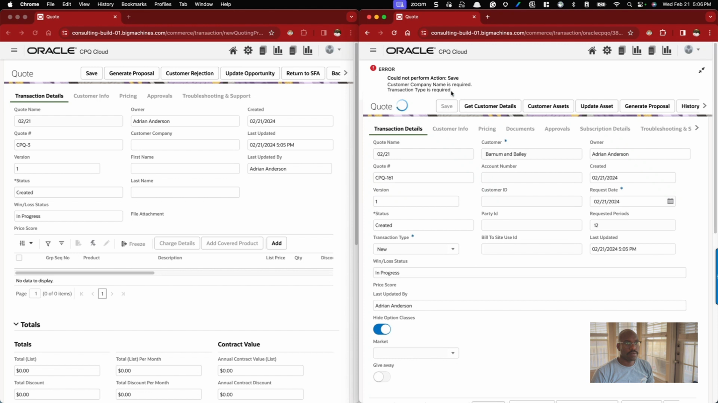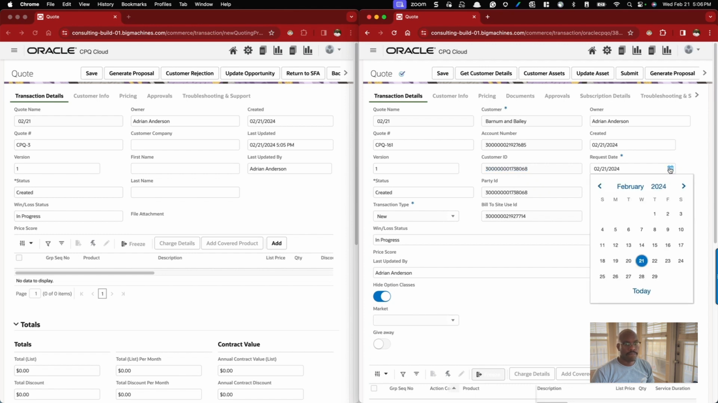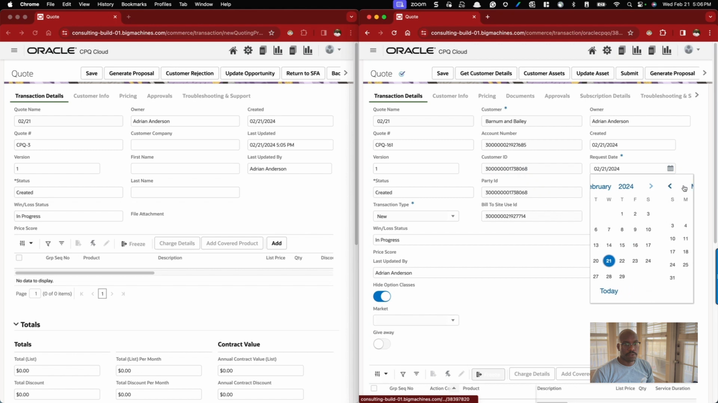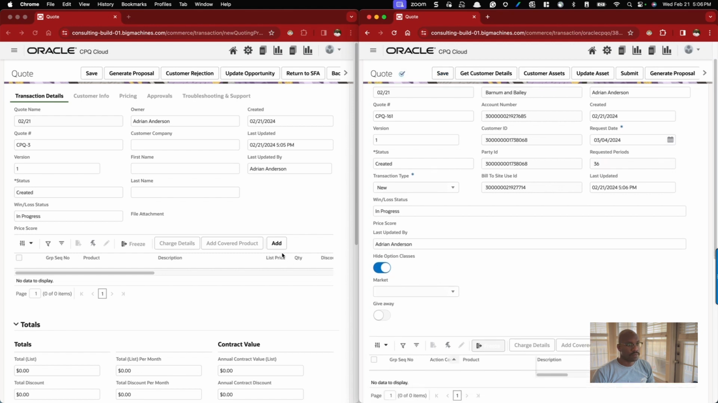Let's save. I have integrations running on this. So I'm getting these account numbers, these IDs from an external source from Fusion. Here's request date. I have ABO enabled in this commerce process. So I need to give it a request date. I need to give it some requested periods. Okay. Let's again add products.